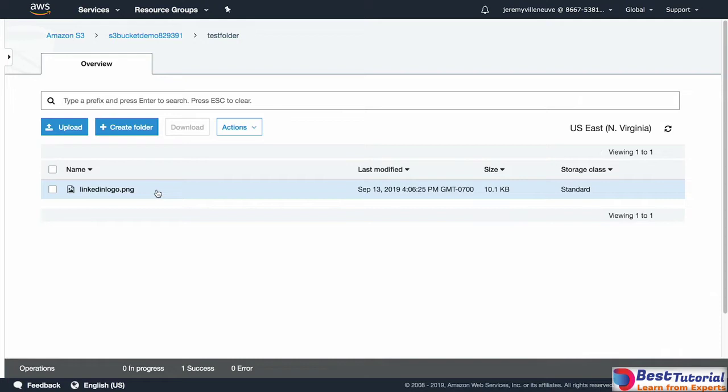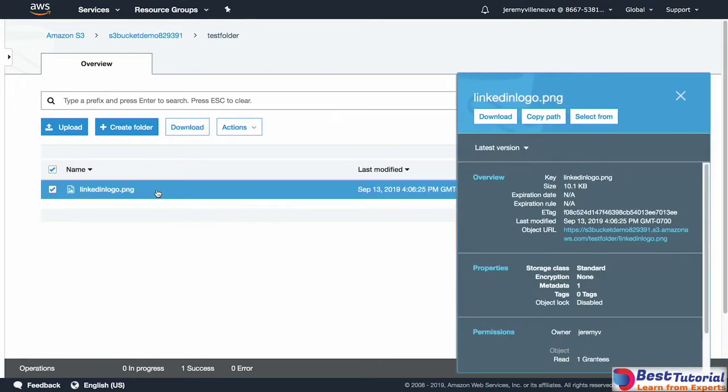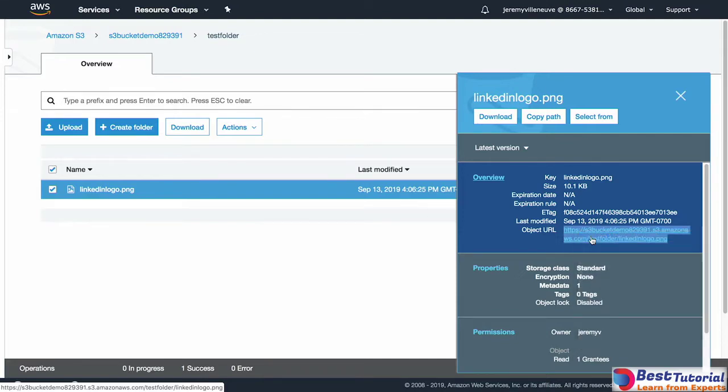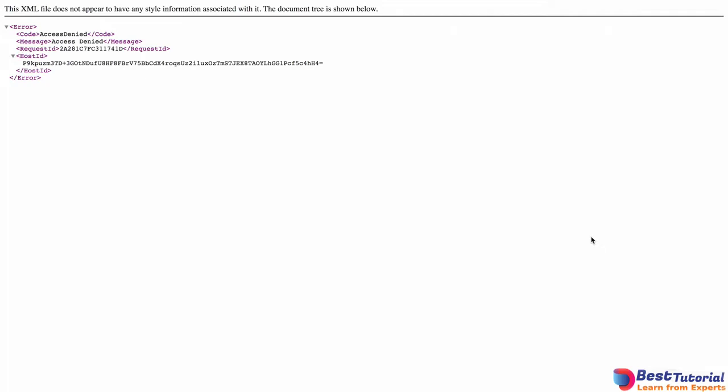Click on the file that you just uploaded, and at the bottom of the Overview tab, you'll notice that there's an Object URL link. You can right-click and open that link in a new tab. You'll see an error message that's displayed by Amazon. Because we picked the default options when we created this bucket, it's marked as private, and so you can't access any of its contents from the outside internet.